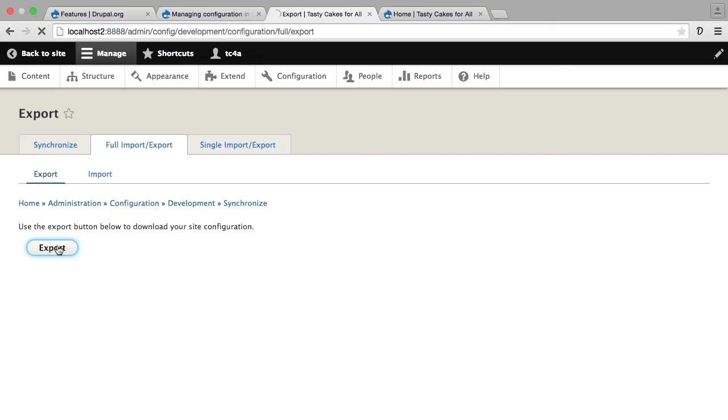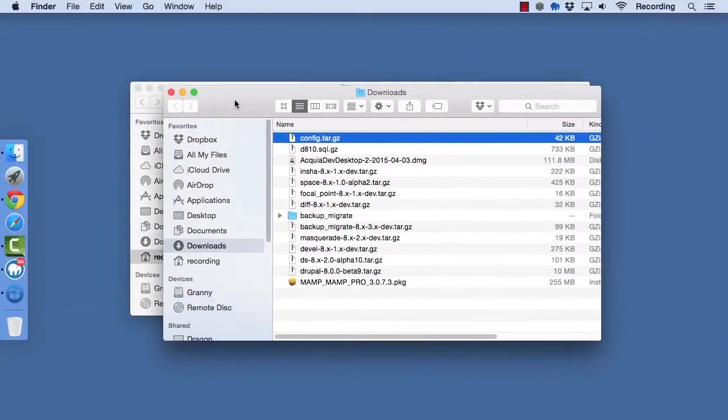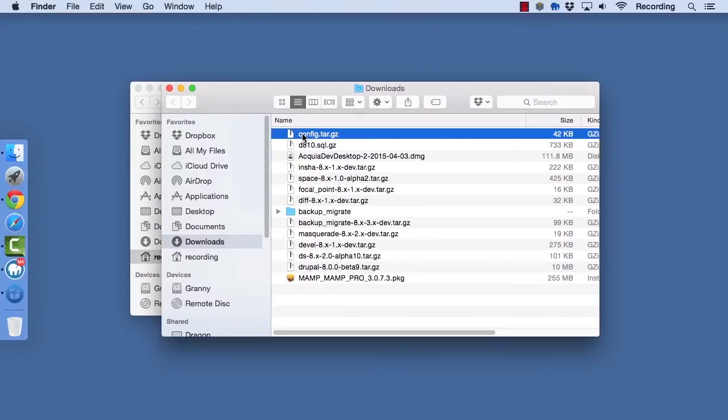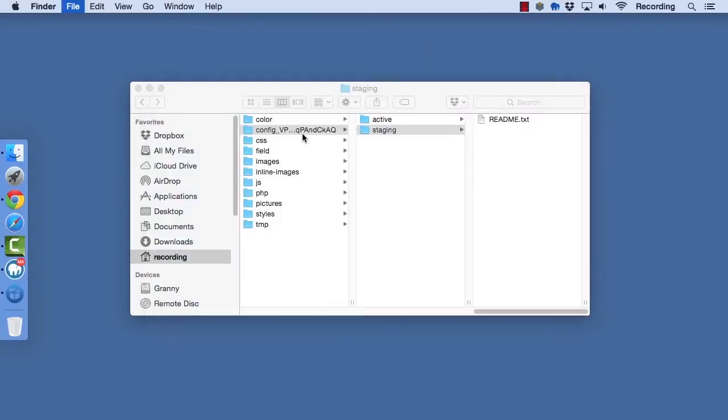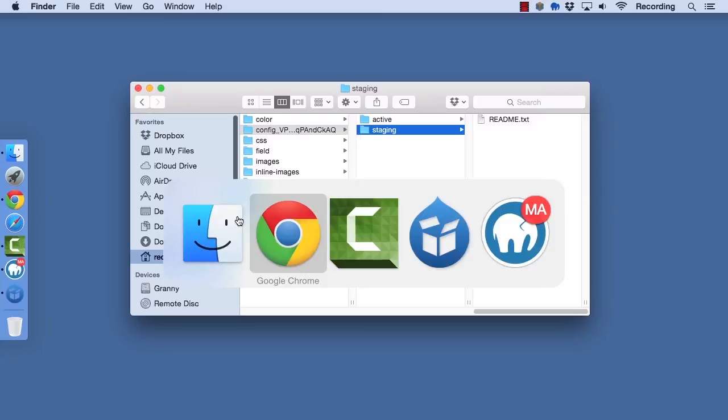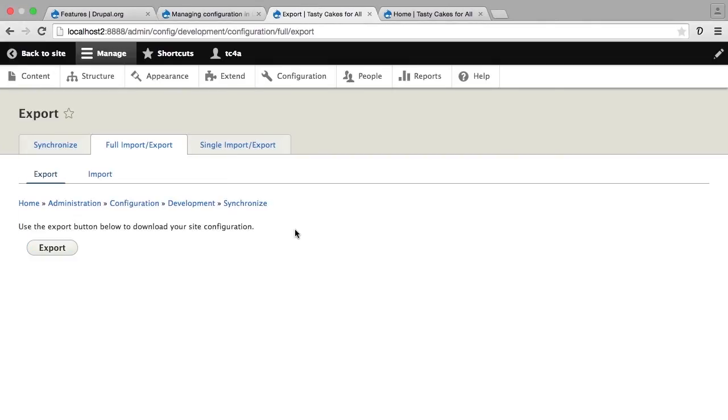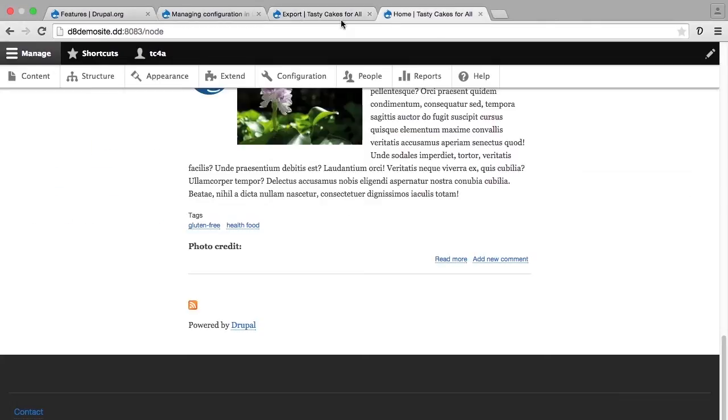Now a file is being created and downloaded. I'm going to head over to the Finder to see this particular file. And here it is in the downloads directory, config.tar.gz. We'll go back to my site here. Okay, now I'm going to head over to production. I'm going to confirm that I am now on production.